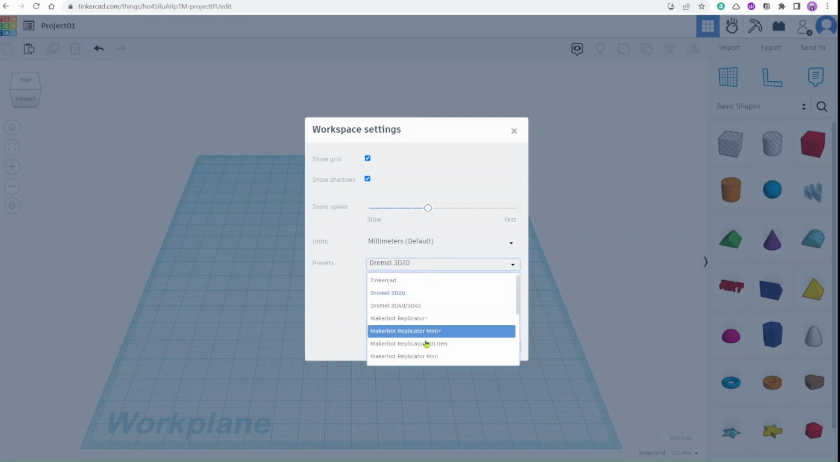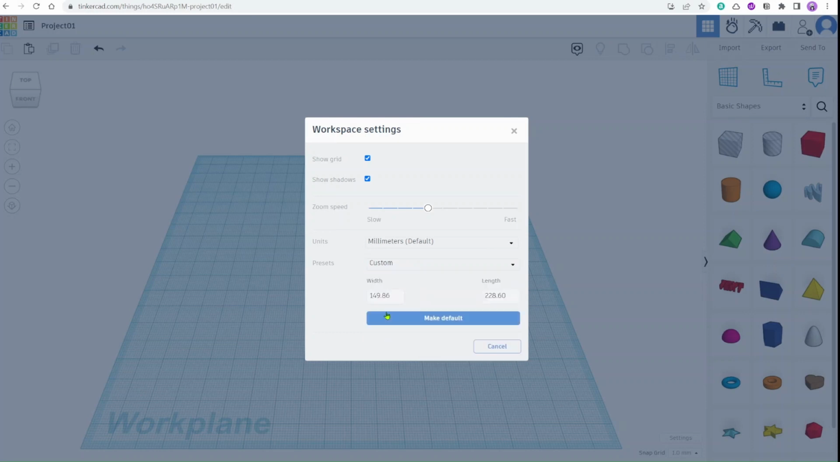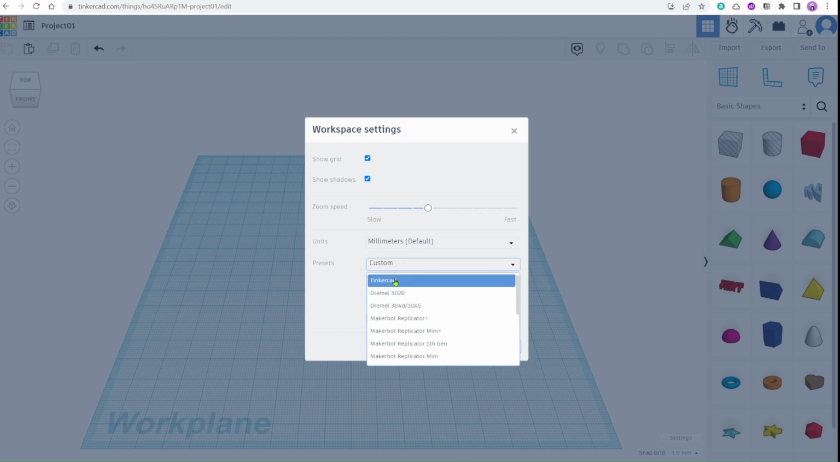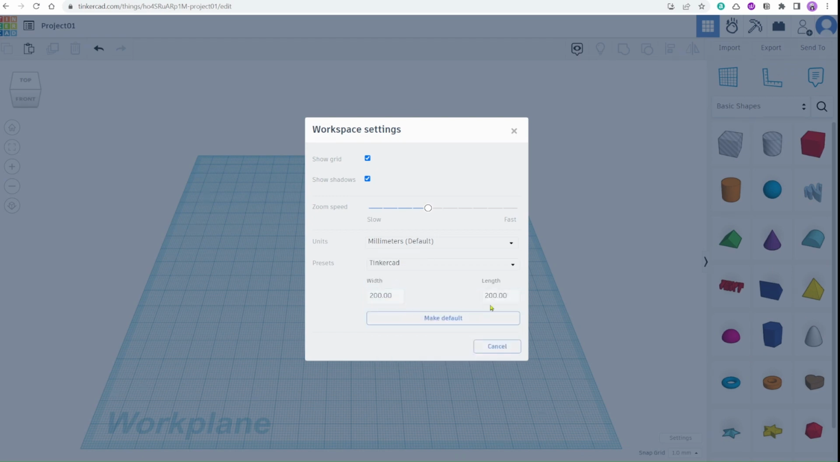So you guys can pick one of these, and if there is no 3D printer that you have, then click on custom and then change the number to fit your printer, 230 millimeters, and say this one, but not like this, just for a demonstration purpose, 120 millimeters, and so on. I'm gonna go back to TinkerCAD's preset, which is 20 centimeters by 20 centimeters. In millimeters, 200 millimeters by 200 millimeters.